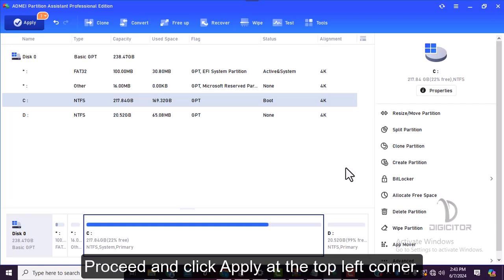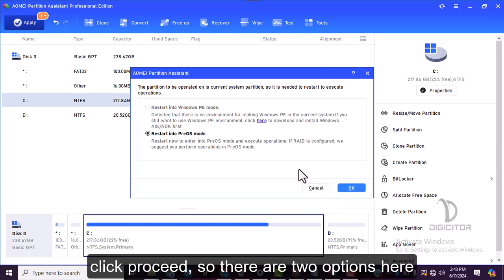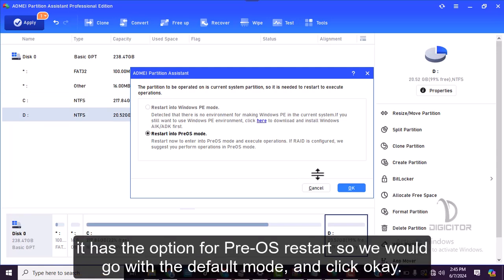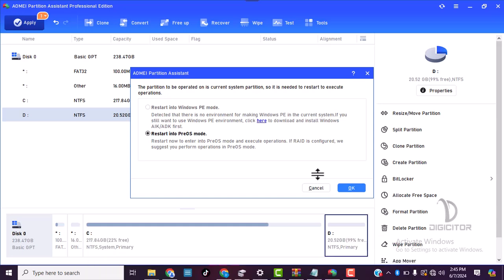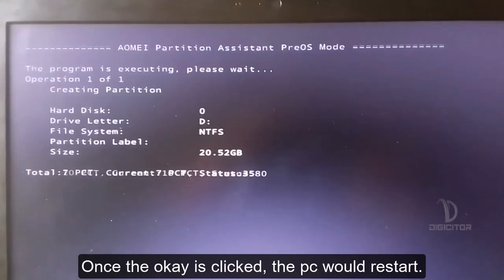Proceed and click Apply at the top left corner. On this part, click Proceed, so there are two options here. It has the option for pre-OS restart, so we would go with the default mode, and click OK. Once the OK is clicked, the PC would restart.